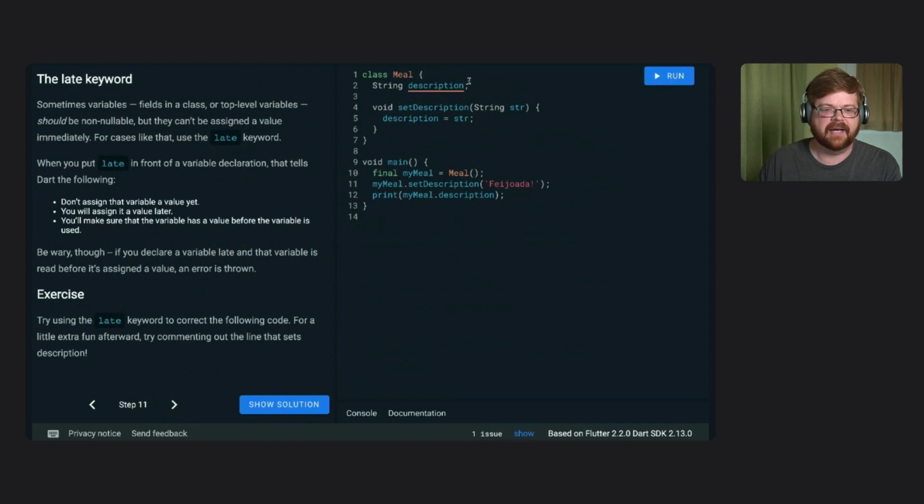I'm not initializing it with a string, right? And Dart's concerned, it's like, hey, that's not nullable. It's a non-nullable string. You're not assigning a value to it right away. When I initialize this object, I need to have a value, because once that object's initialized, Dart has to put something in that field, and it doesn't have anything to put in there. So we also have on lines 4 through 6 this set description method, which will assign a value to that field, but that would be after the object's been initialized, at a different time. And Dart's concerned, like, hey, I don't have a value right away, even though you're potentially going to call that method, and I am calling it down here in main.